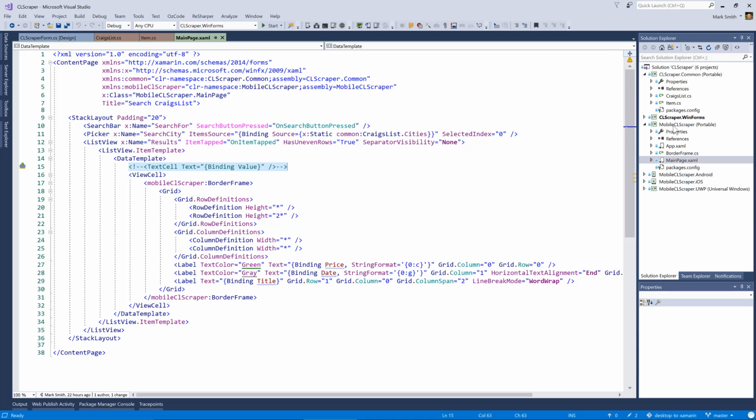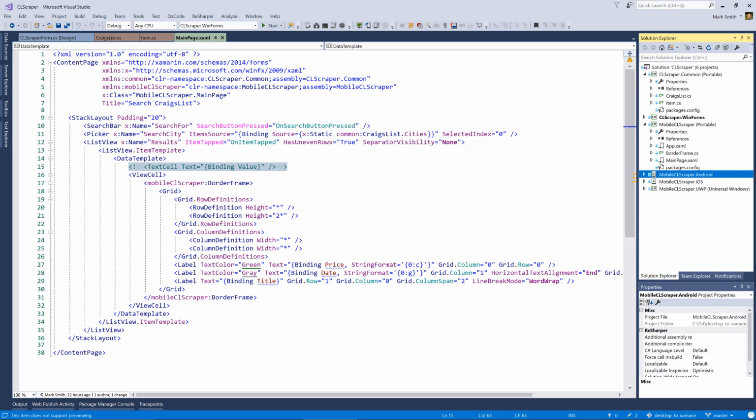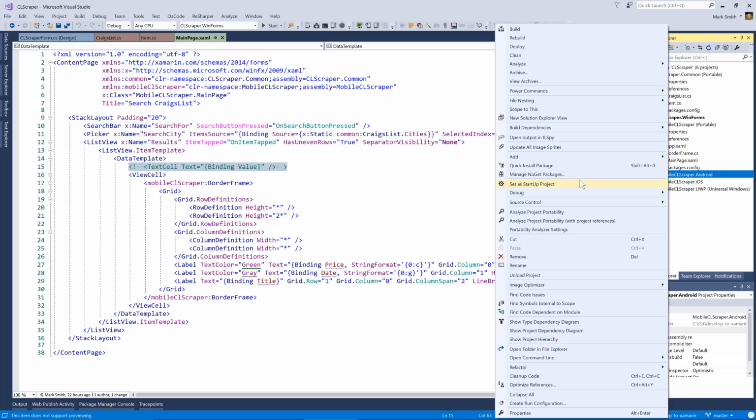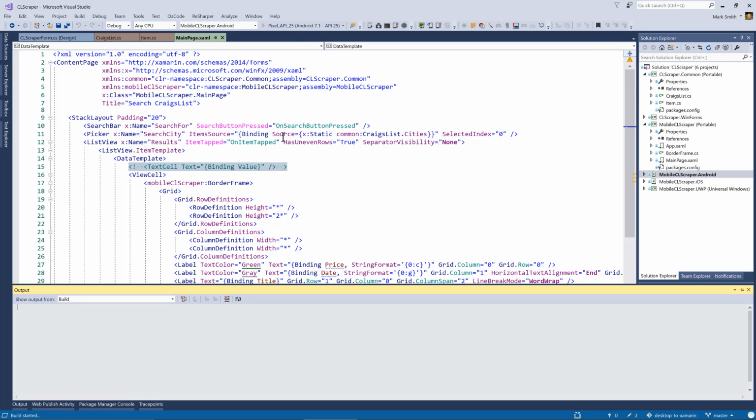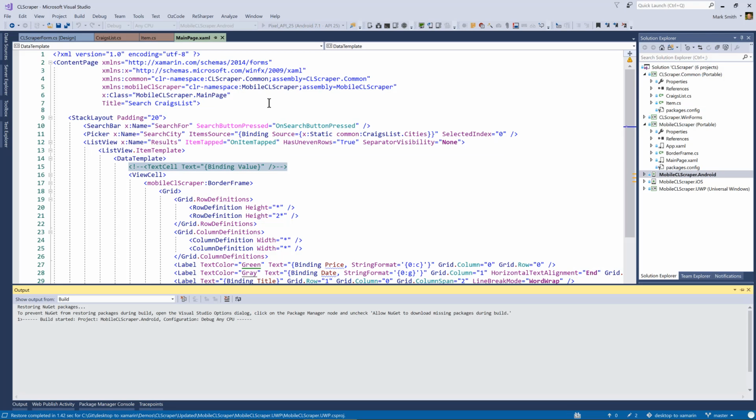So let's actually run one of these. Let's go ahead and run the Android version. So I'm going to set this as my startup and then go ahead and run this in the Android emulator. That's going to take a second because it has to build this application, and then it has to launch the emulator, but it'll bring the emulator up, and then we can actually see our application run.